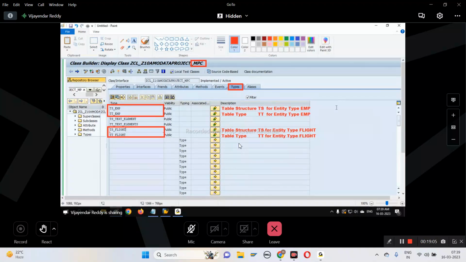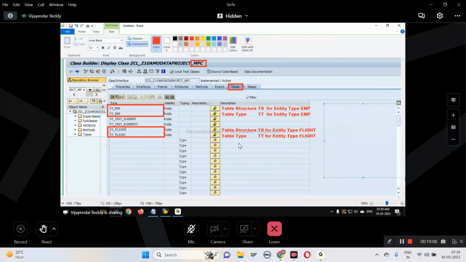So when to use, how to use this table structure, table type. So table structure, we can use it for declaring work area in our further coding. When we write our code, in the coming days, we are going to do it. So when we write the code, we can use these table structures, table types. You can use table structure to declare work area, to hold single record at runtime. And table type, you can use it to declare internal table, to hold collection of records at runtime.